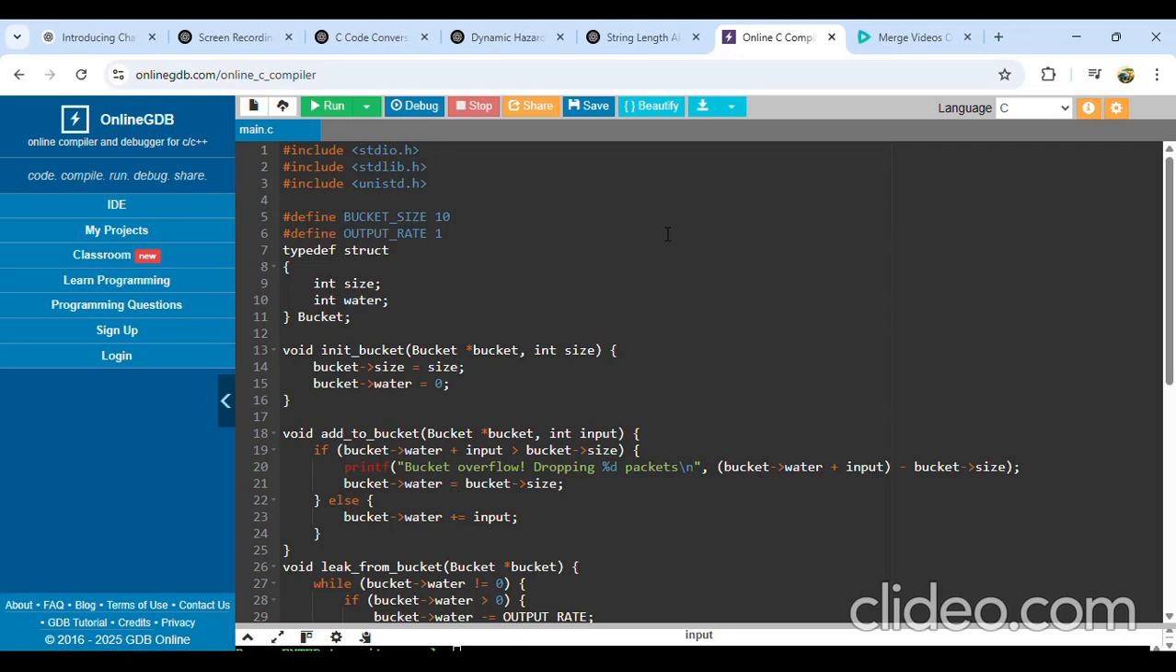Now let us see how the program works. The program consists of three libraries, and I have defined the bucket size as 10 and the output as 1. I have created a structure named bucket. It consists of two parameters, size and water. I have initialized the parameters of bucket size and water as shown.